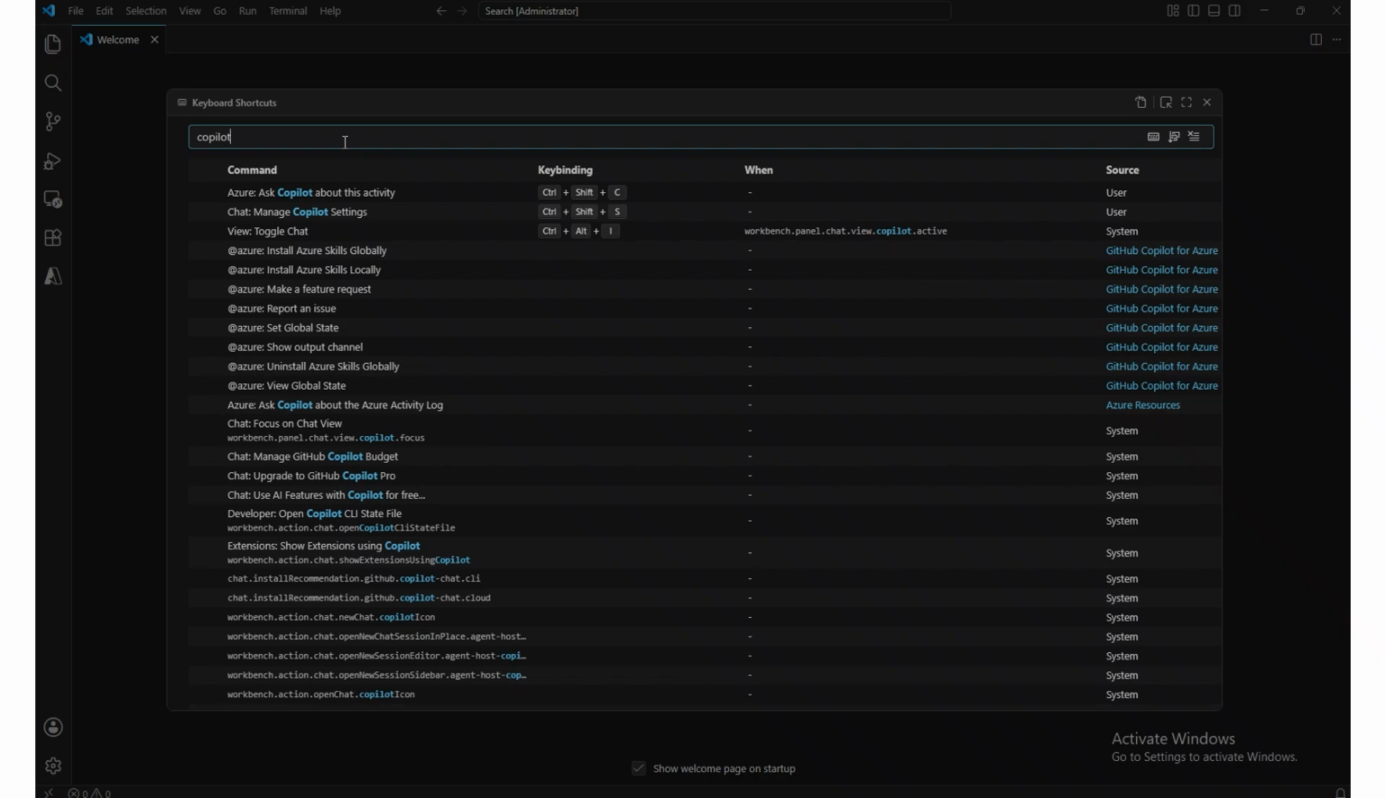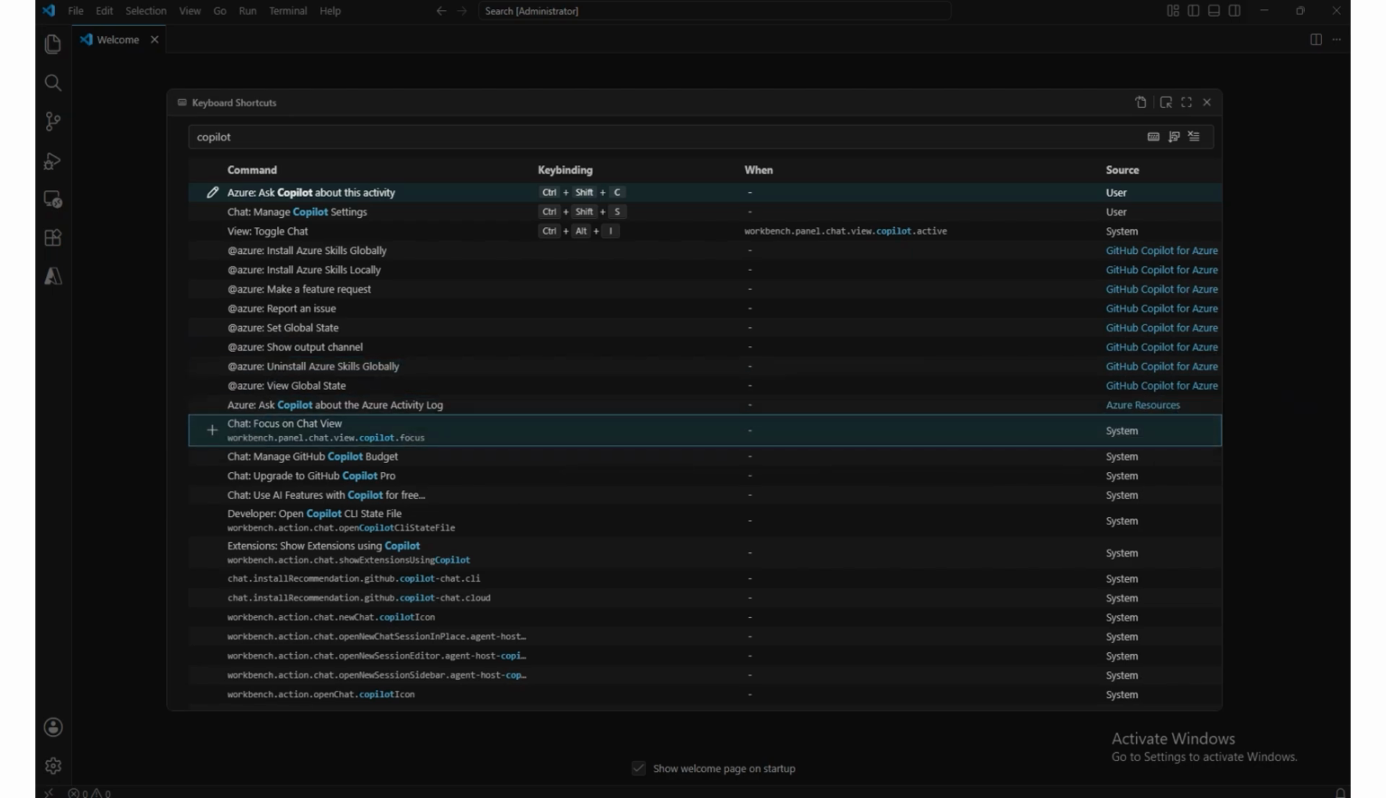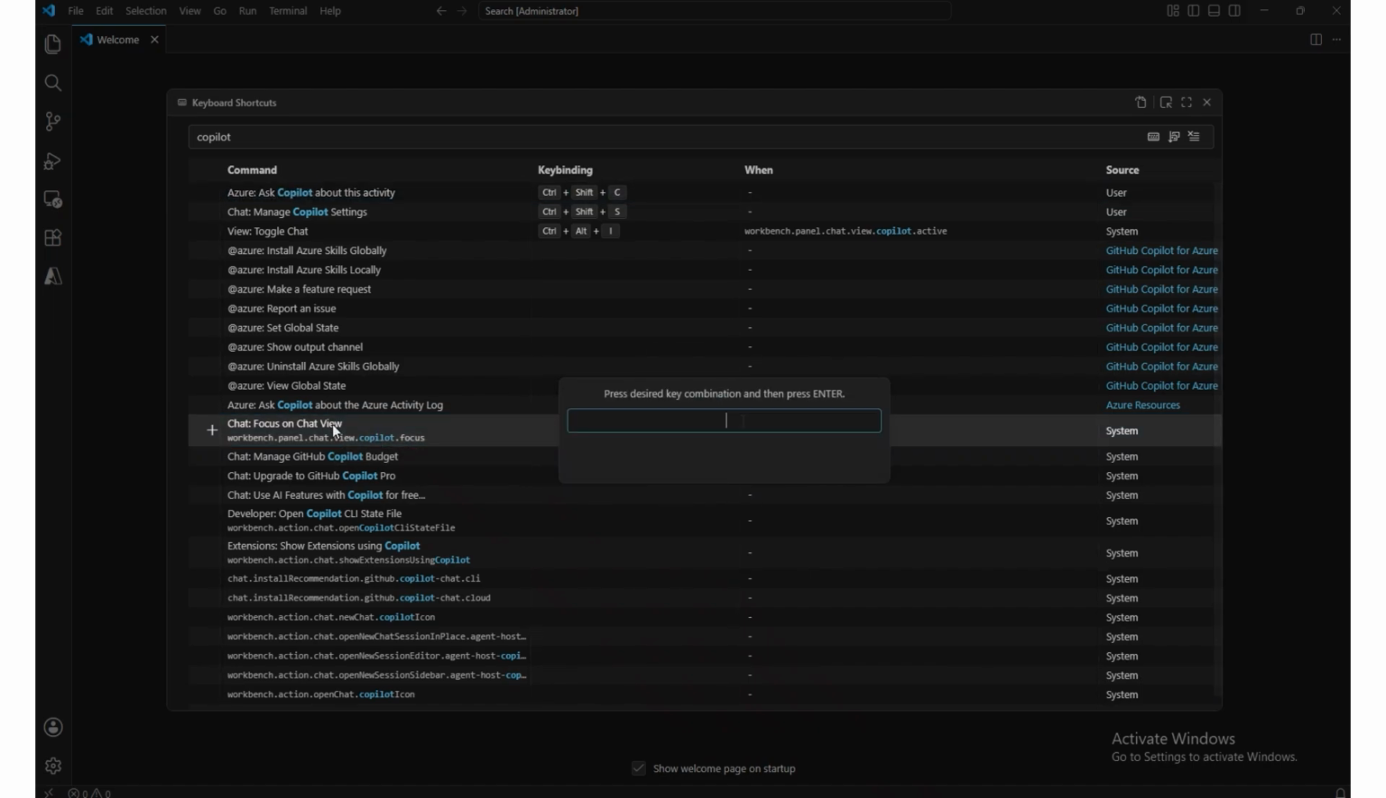The third step is creating the custom bindings. So you need to scroll down and select the desired command. So let's scroll down and select this command, that is focus on the chat view. So select the command and double click on this command. Then you press your preferred key combination that will invoke this command.